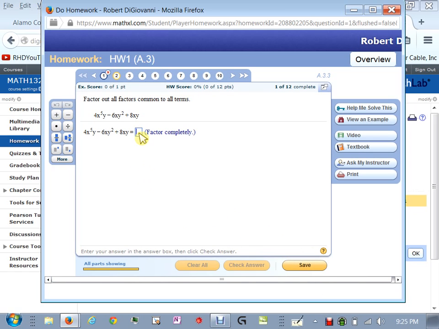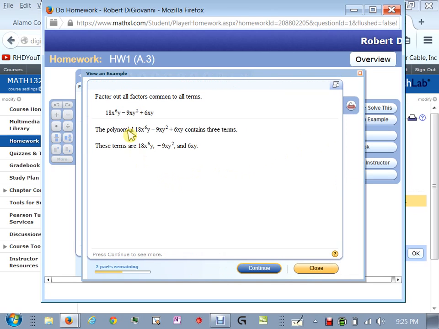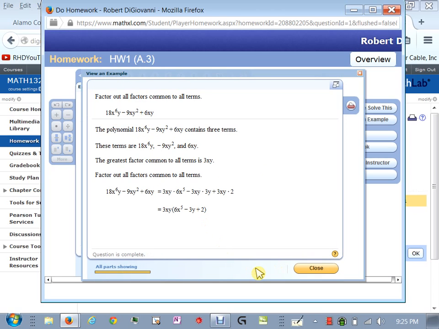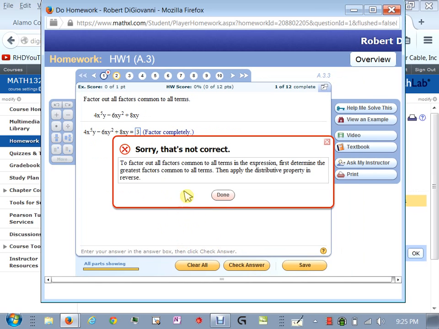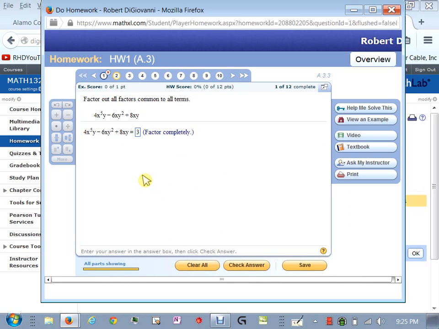Number 2, same thing. I can go over here. Well, look, that didn't really help. So maybe I need to view an example. So this one gives me a problem, and it takes me through step by step, and it shows me the answer, and I close it. All right, so I try a problem here. Let me try. Get it wrong. That's the first time I've done number 2.